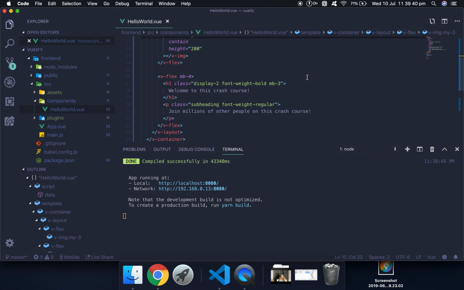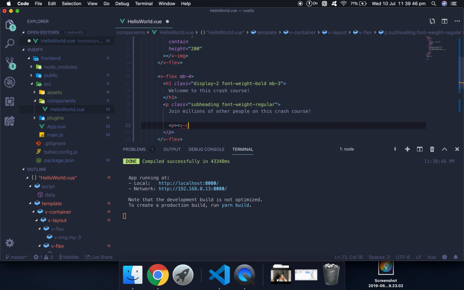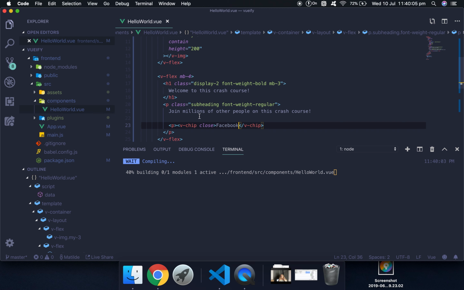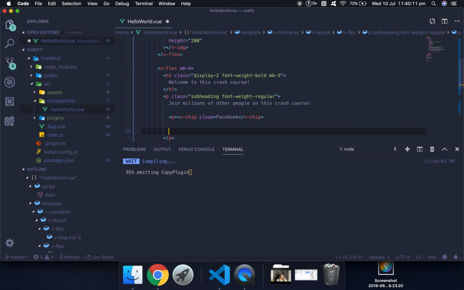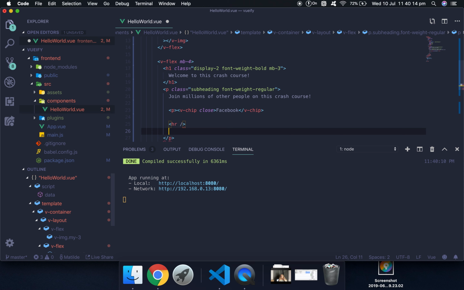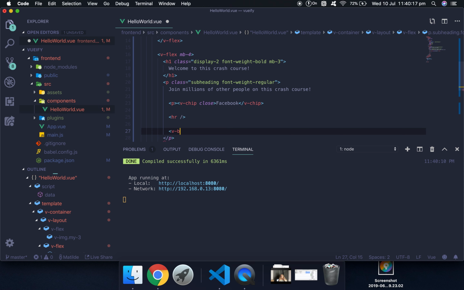Alright, great. So what we want to go in here and say is we want to go in and create a paragraph here, and then we want to say v-chip close, and then we want to put it in like v-chip, great, and then we want to say Facebook, and then we want to go in and create a button as well. In this scenario, let's just create an HR element, and then after that create a v-btn with the color success, and then let's go in and say submit.